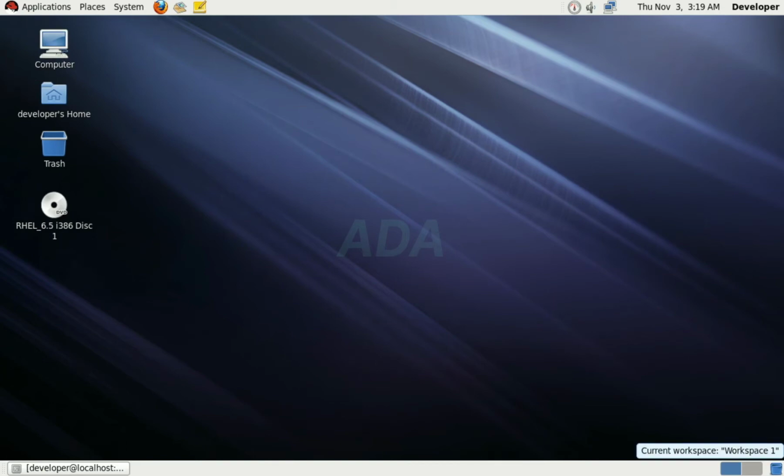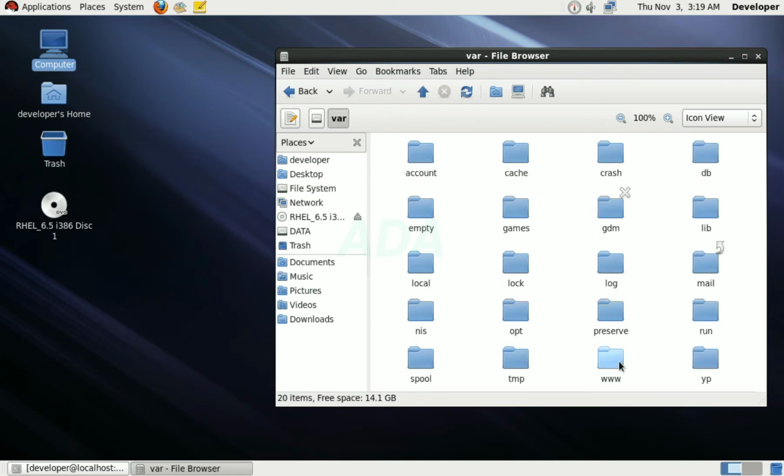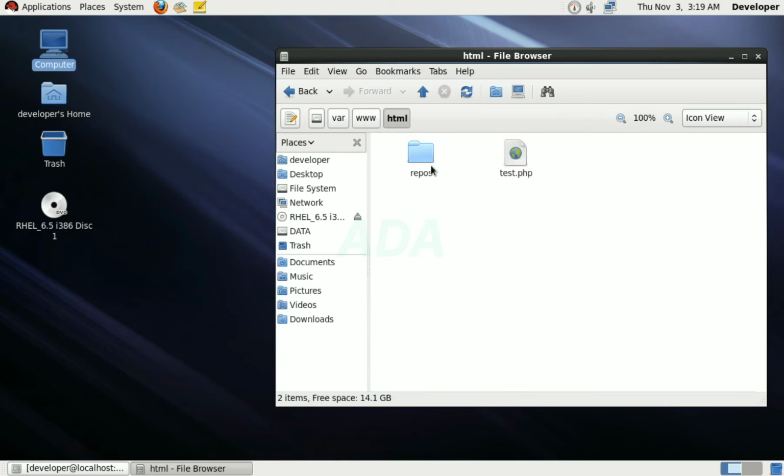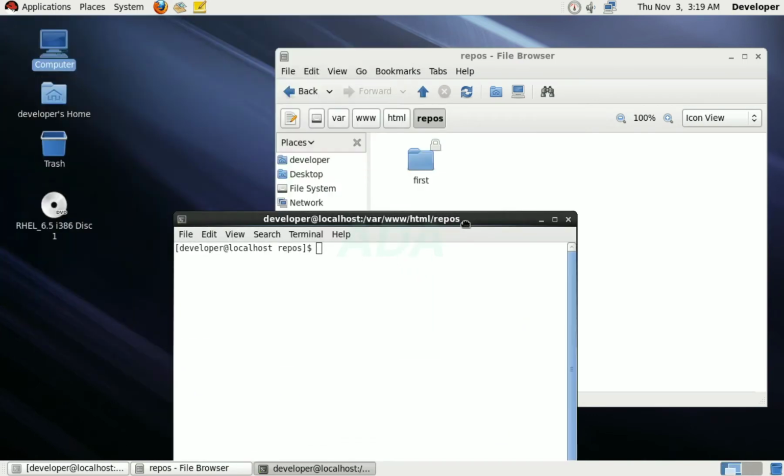Double-click on the computer icon on the desktop. Then select File System. Then var folder. Then www folder. Then HTML, and finally repos folder. Now, open terminal here. We are going to create a second repository here.